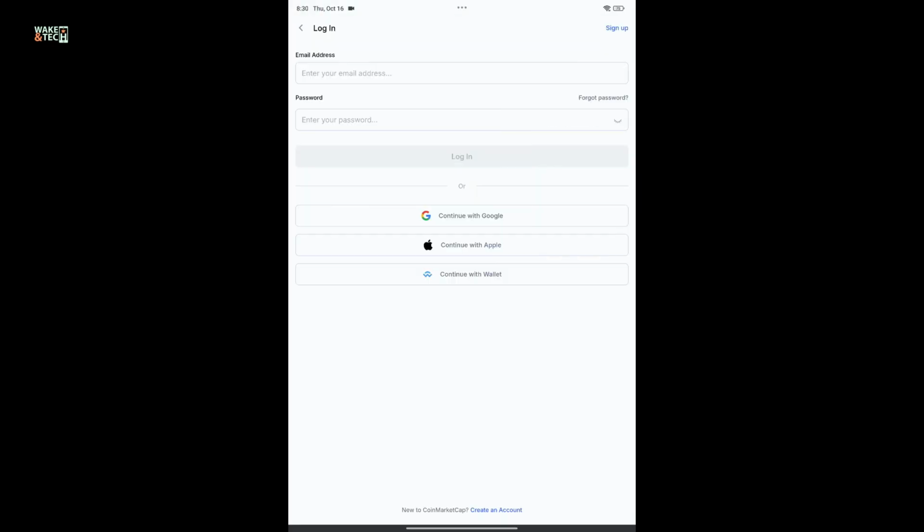On the next page, you can easily log in using your email address and password that you created while signing up for CoinMarketCap. If you want to log in easily and quickly, you can also tap on Continue with Google, Apple, or Wallet option. Since I created an account with email, I'm going to have to type in the email address in the respective box.